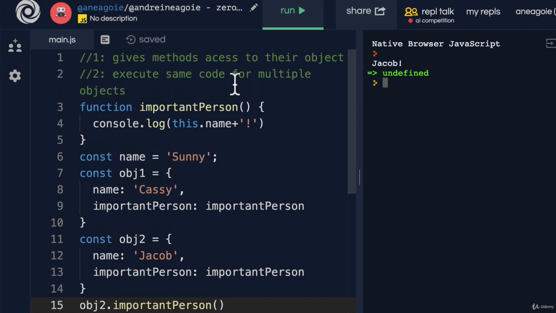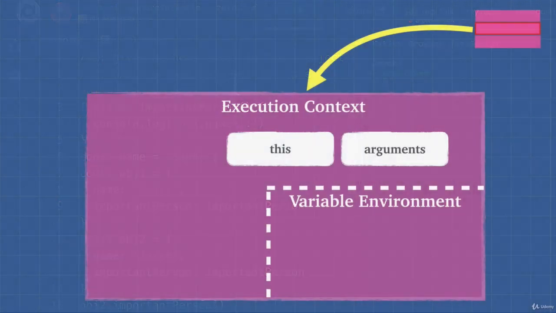We're not repeating ourselves. So to review, this is usually determined by asking, hey, execution context, what called the function? What called me? So you can think of this as who called me? Who's that person that ran me as a function? And the this keyword acts as a placeholder and will refer to whichever object called that method.